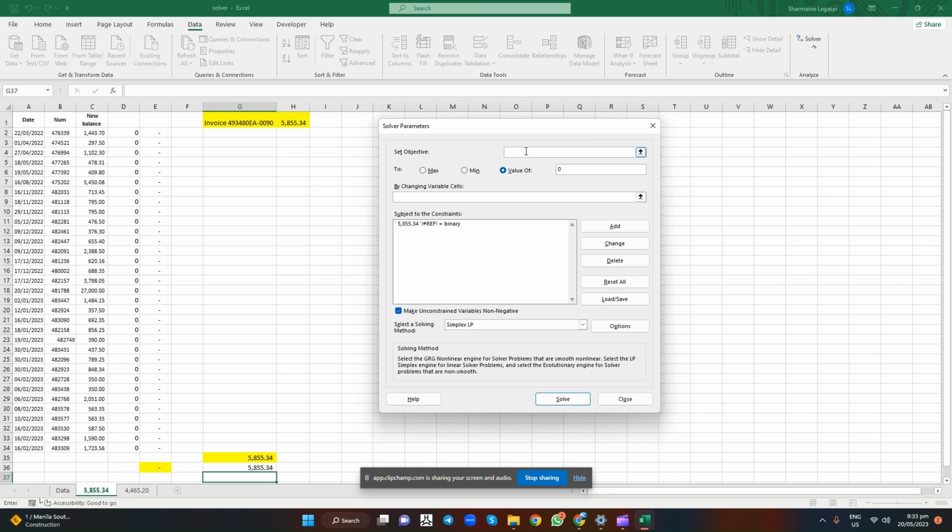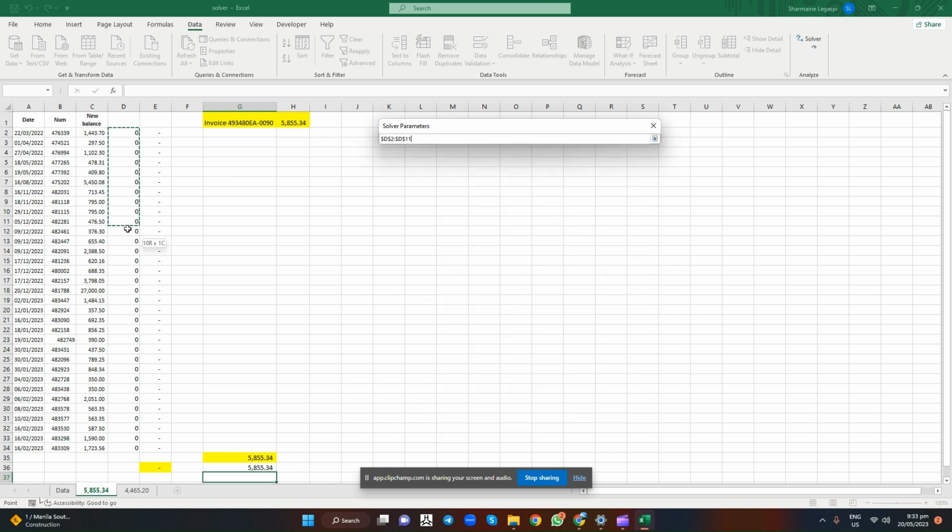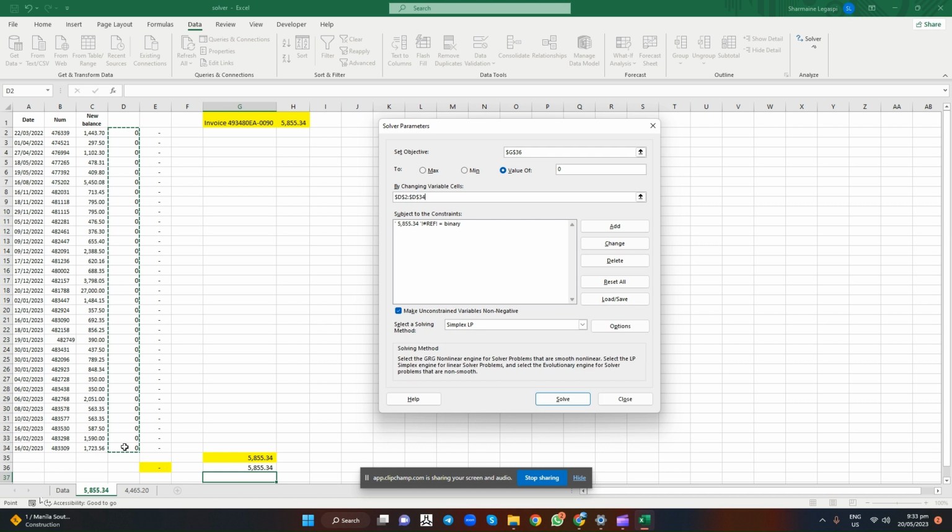In the Set Objective, the objective is 5855.34, this is the amount we want to know which invoices were paid. After that, in To, choose Value Of and then put the amount 0. Under By Changing Variable Cells, click this and then choose all the 0 in column D. Choose all of this.